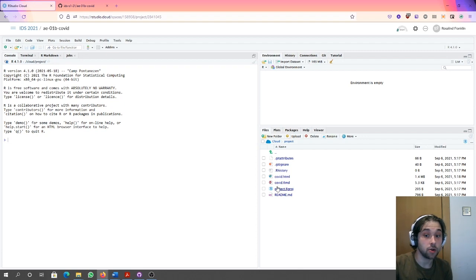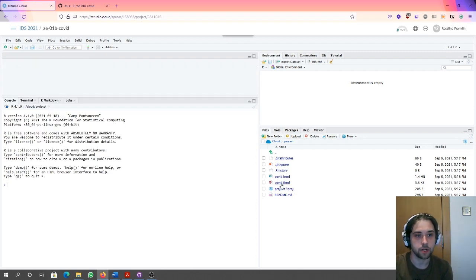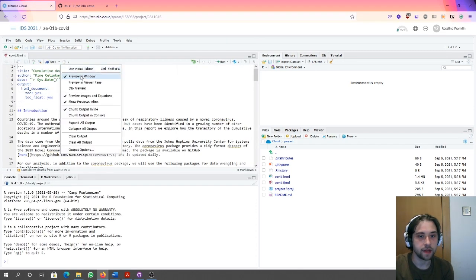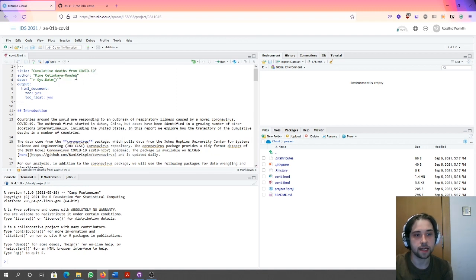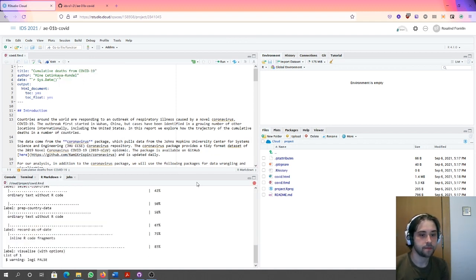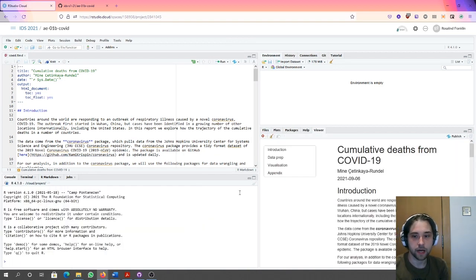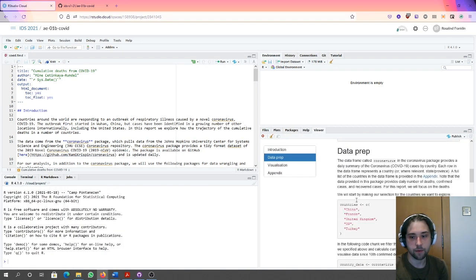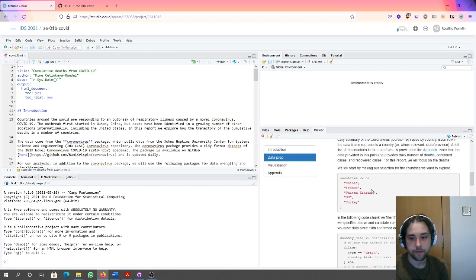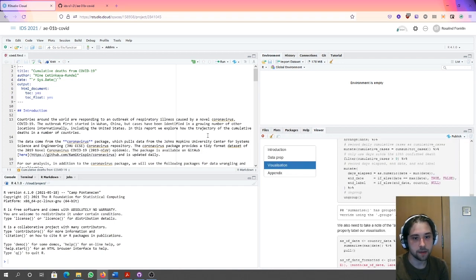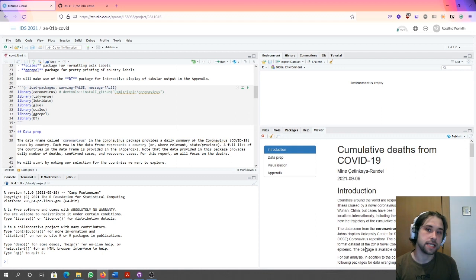Again, it asks us to open the COVID RMD file, so I'm going to do that. I'm going to knit it. I'll first make that change again to preview in viewer pane and click knit. And this again takes a little while, but it appears down at the bottom right here. And we can see that it's all worked. So there you go. Those are the two options for the first application exercise.